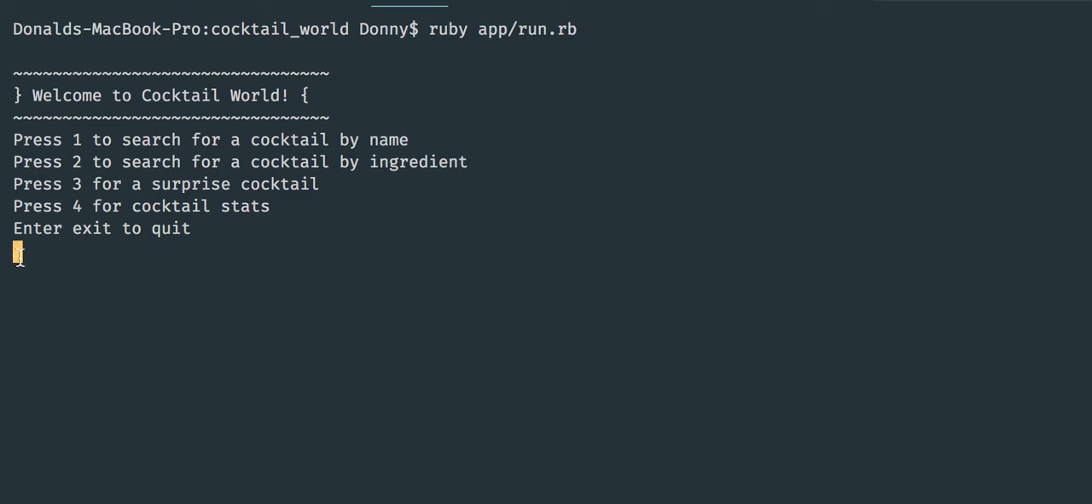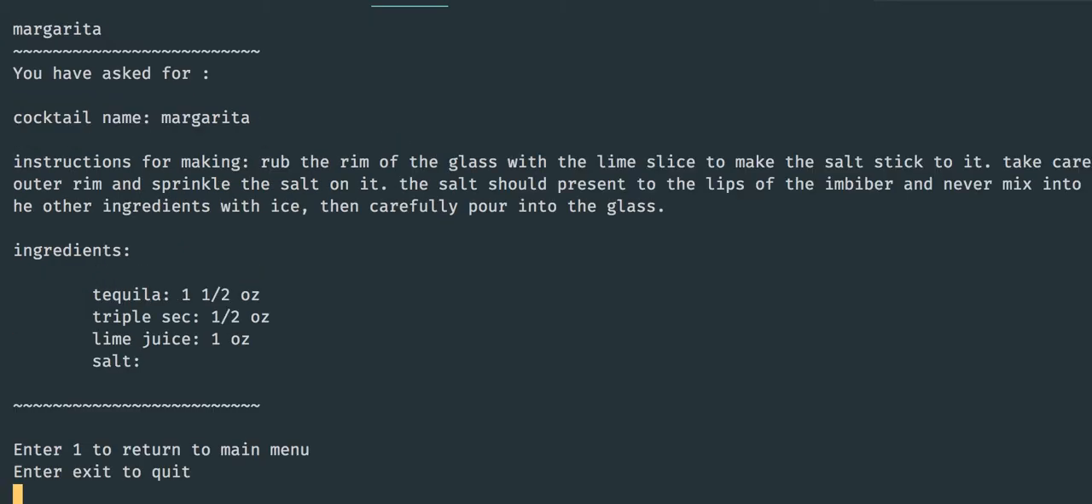So we'll do a little tour and show you how it works. Let's start from the beginning. I'll do number 1, and that should give me cocktail by name. Now we have to enter the name of a cocktail. So I want to know about a margarita. Enter that, press return, and there we go. It says you have asked for a cocktail named margarita. Then it gives the instructions for making it. You can see that here. I won't read it out to you. But it also gives the ingredients as well in case we want to make it ourselves.